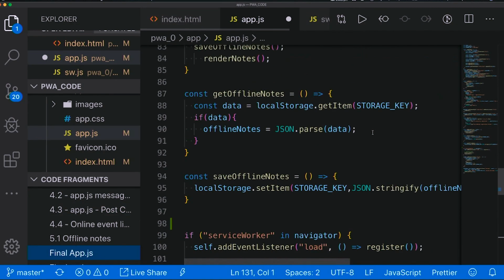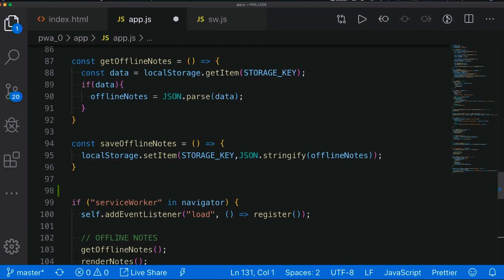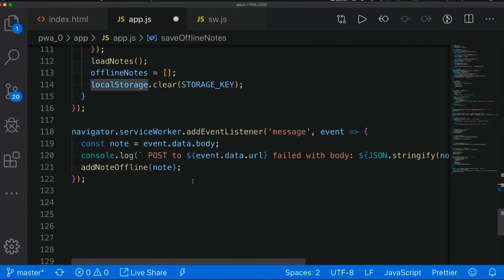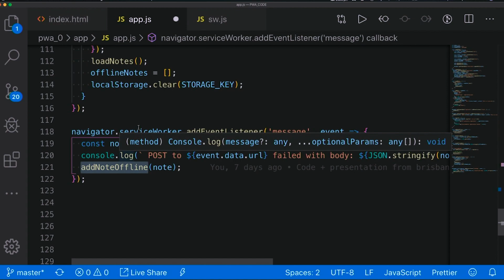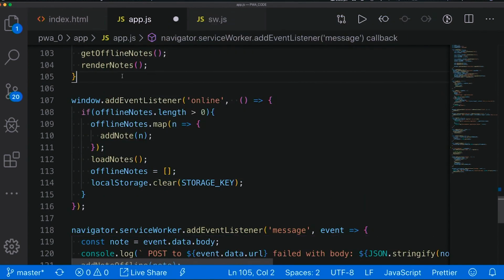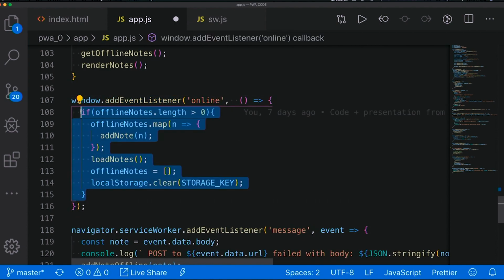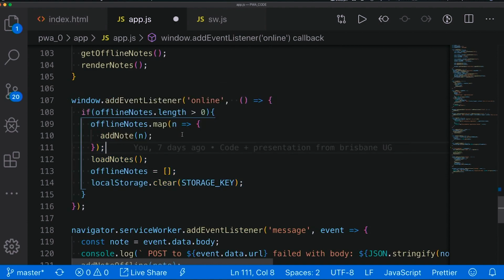All right, so what I'm going to do here is just use local storage to save my notes. You can use IndexedDB directly from your service worker if you don't want to use this message API, or you can use your session storage potentially. Local storage is useful for this point, and when that post fails, I'm going to add that note offline and save it to my local storage. And then, whoops, we add an event listener for online. When we go back online, we're going to loop through those notes and add them, and then clear our storage.